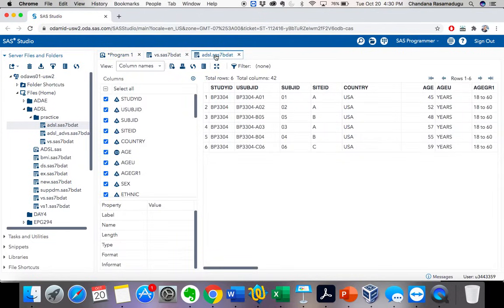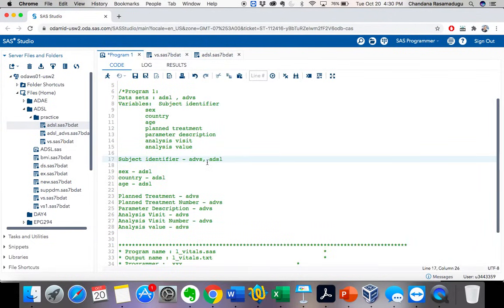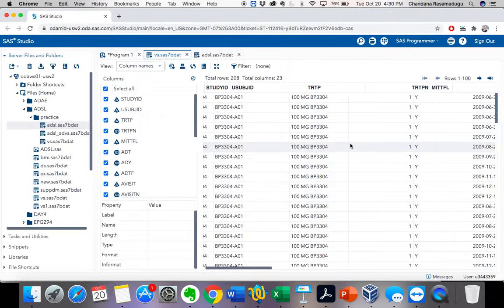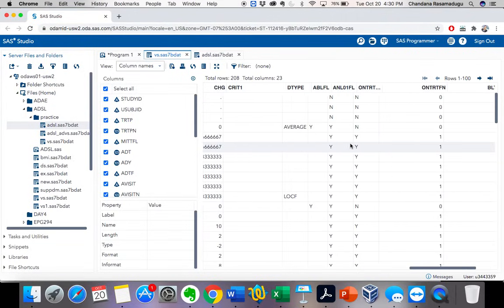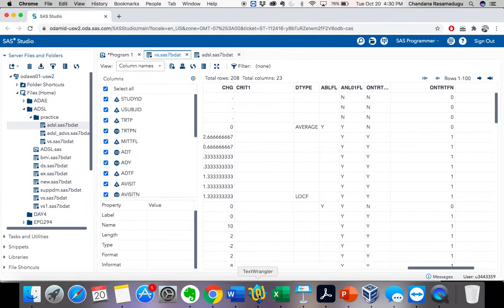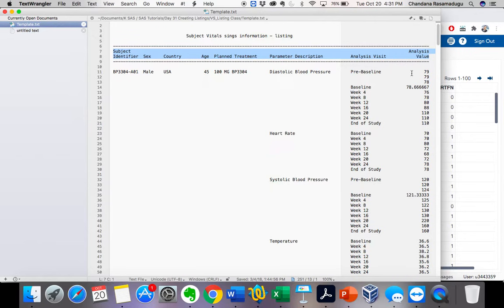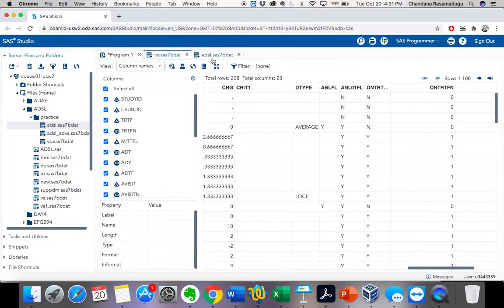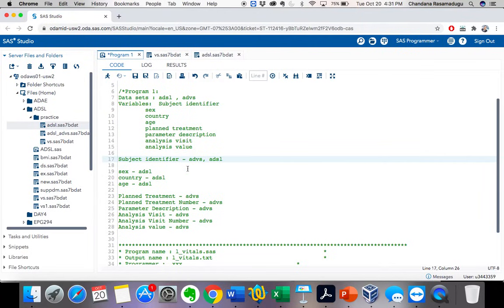Okay, so let's go to the ADSL dataset. Here also I have the subject ID and the same data value. So what I have written is that this variable is in both the ADVS and ADSL datasets. See here I have so many variables, but I am not going to take all of them. In my end report I need only these variables from these two datasets. So my subject identifier is present in both ADVS and ADSL datasets.